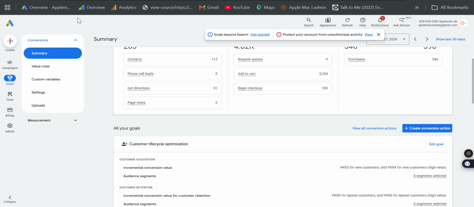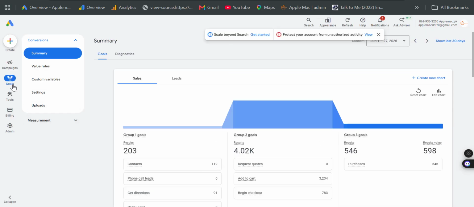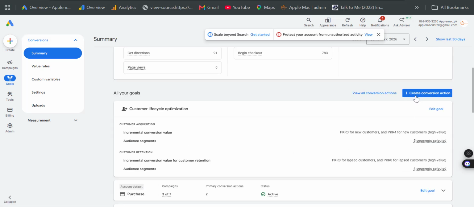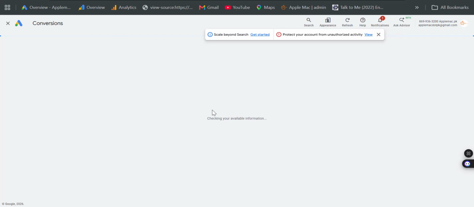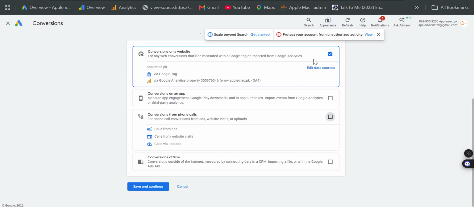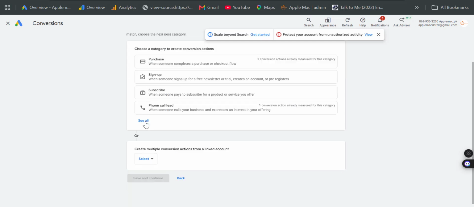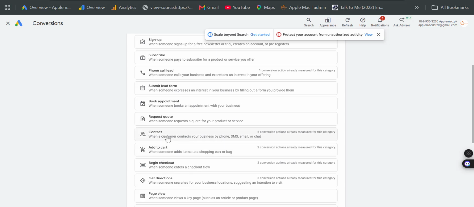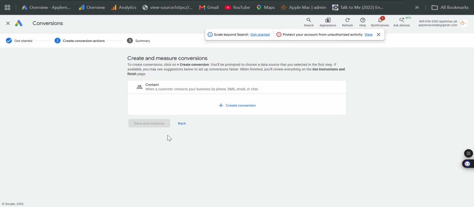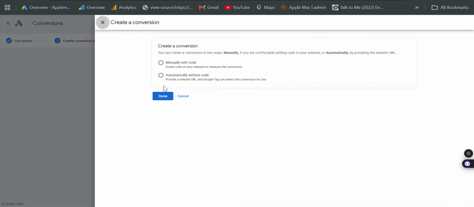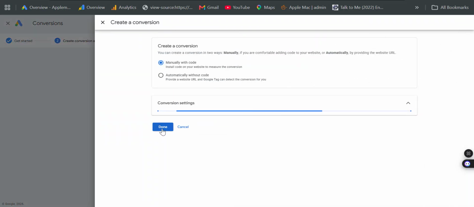First of all, you have to go to goals and click on conversion, then summary. Here, this is the create conversion action button. Just click on that, then click on conversion on a website. Then, if you want to make it contact or booking or whatsoever, just click on that, create a conversion, and click on manual.